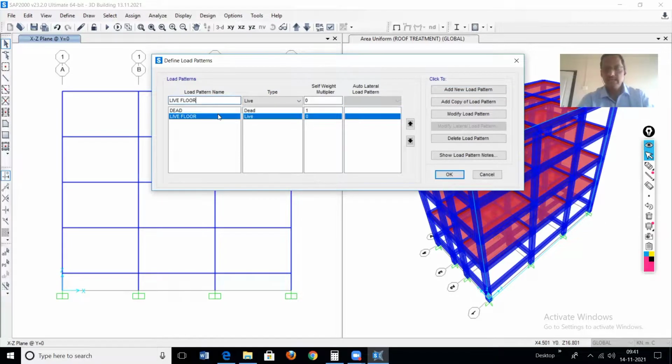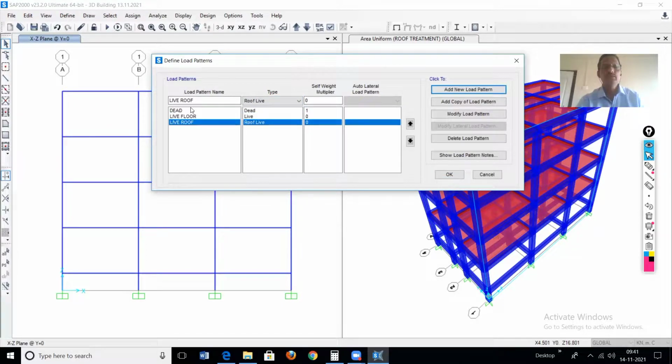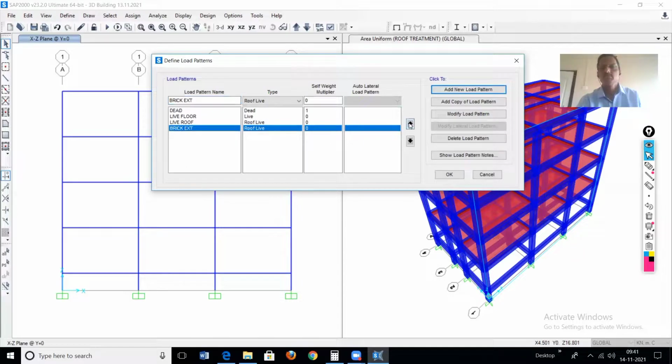Then second is live load on a roof. This is the second category. So next, roof live, multiplier 0. Then third, brick wall external, multiplier 0.